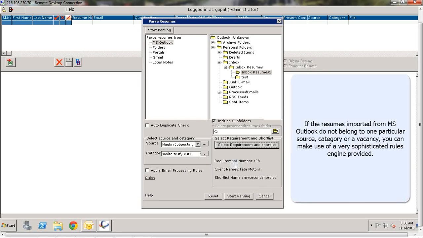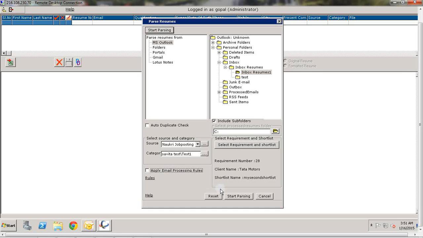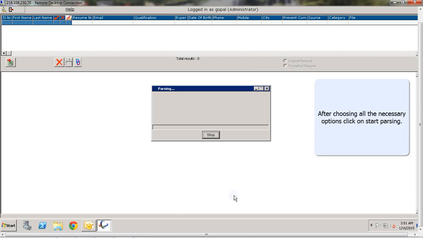If the resumes imported from MS Outlook do not belong to one particular source, category or a vacancy, you can make use of a very sophisticated rules engine provided. For now, let us consider a simple case and continue with parsing. After choosing all the necessary options, click on Start Parsing.